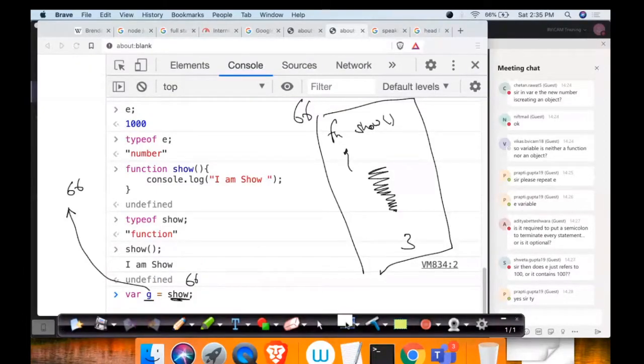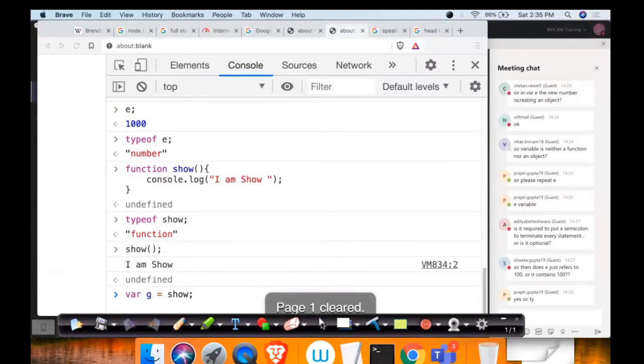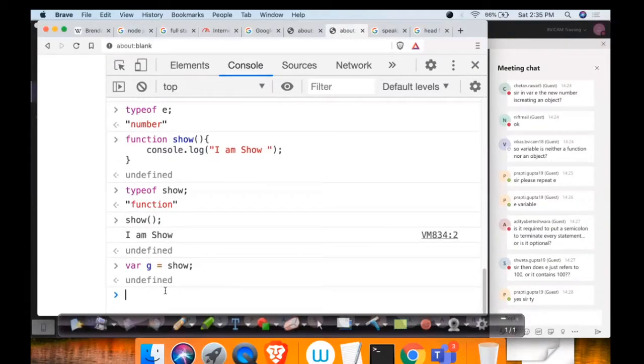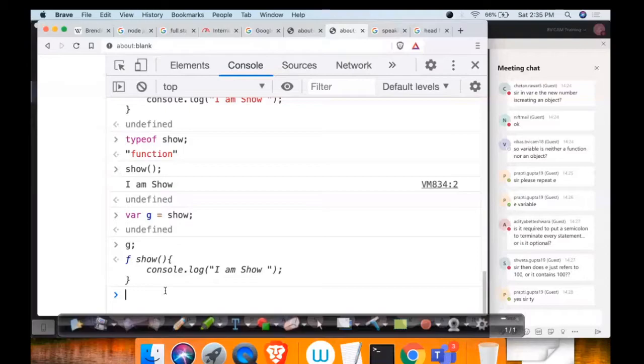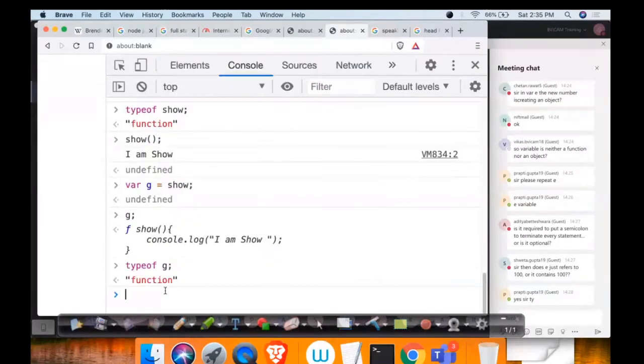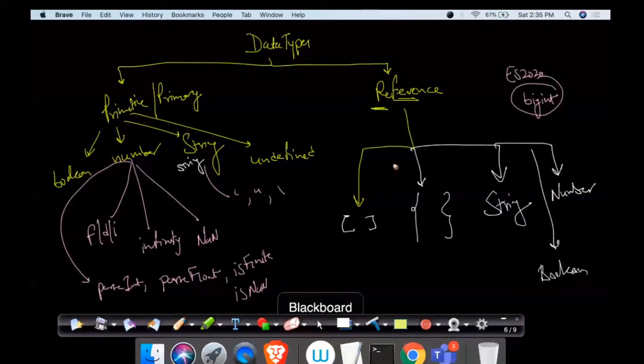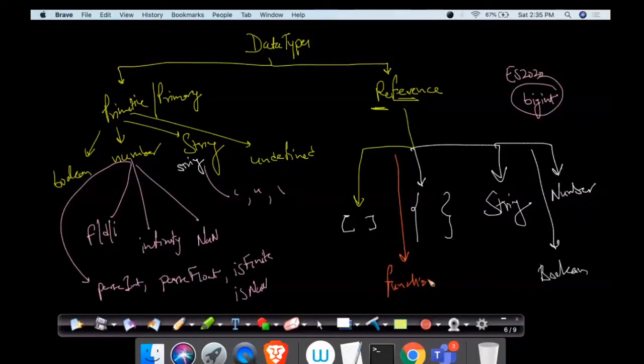So now it's time to check it out. I just clear this, and when I press enter, you will see g has what? g has the entire function. And if you check the type of g, it means you assigned a function, so the type of g is function. So can I write this thing? Because g has a reference to it, I can write this. A reference type can also hold the thing called function, and we can assign a function reference.